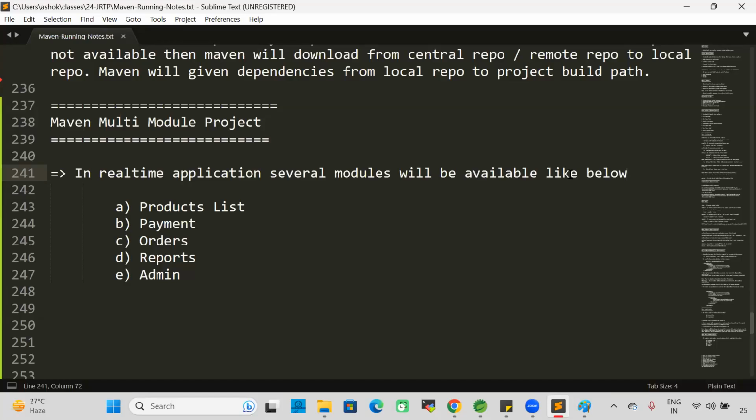So can we develop all the functionality in the single project? Yes, we can do it. Is it recommended to develop all the functionality in the single project? No, it is not at all recommended. So that's why we are going to create multiple modules.